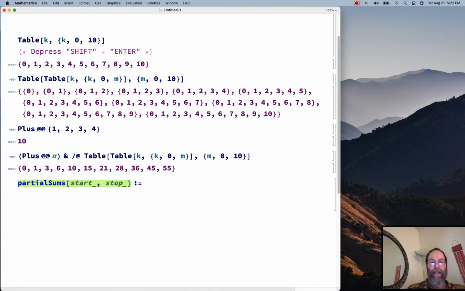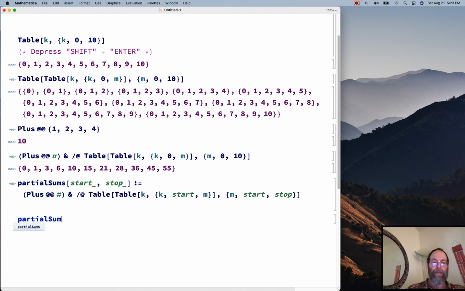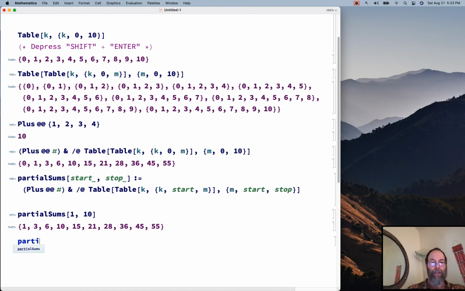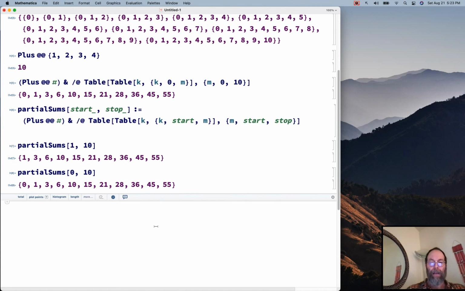Okay. So what I could do here would be plus table. We're going to start with start, m. M goes from start to stop. Let's see if this works. Partial sums 1, 10. Partial sums 0, 10. Partial sums 0, 100.